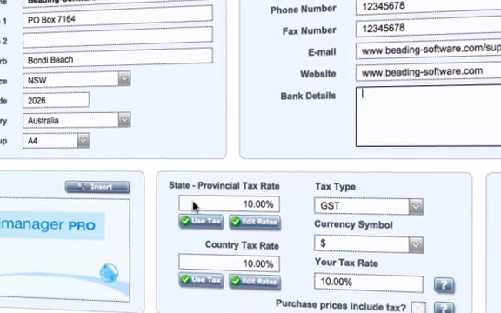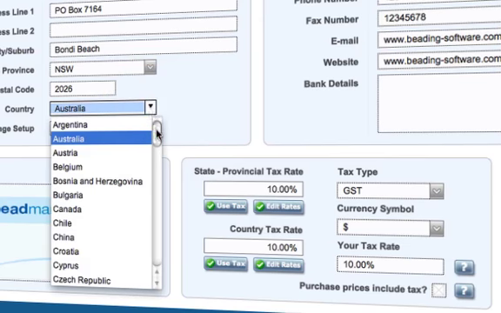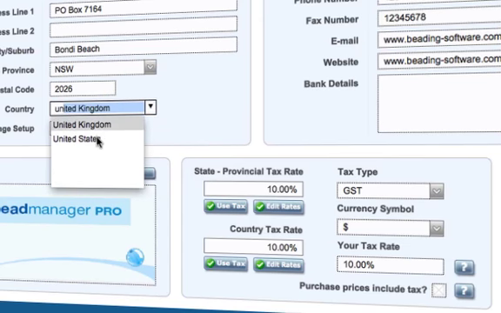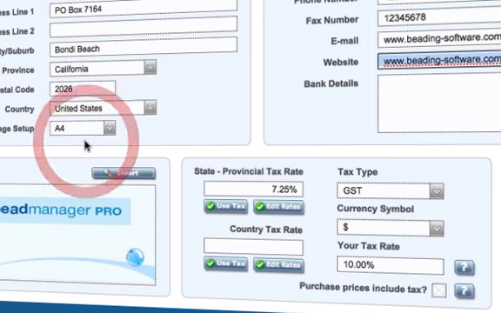And then you need to make sure that you use your tax rate correctly as well. So in Australia we have a 10% tax rate, and Bead Manager Pro is preset with a lot of different country and state tax rates. So for example, if you were to change this to the US, then you just need to change the country first. So we'll pick United States, and we will pick a state, so California, and we can see that it's filled in the state tax rate of 7.25%, but your tax rate is what Bead Manager Pro will use, so you need to make sure this gets updated. So click on the Use Tax, and then this gets updated here, and then that's what we'll use from now on.